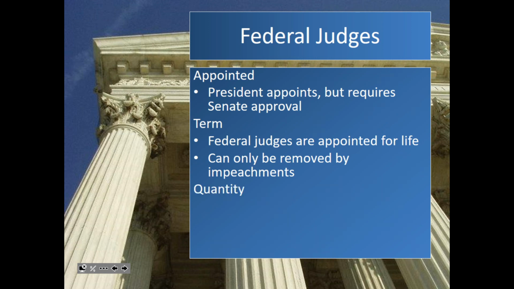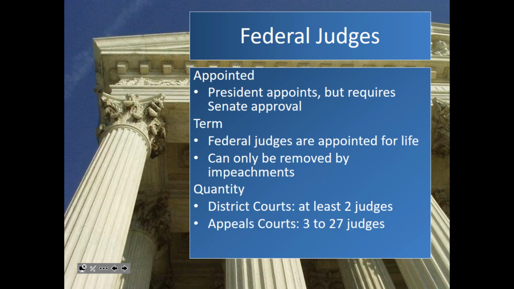Finally, how many do we have? Well, in district courts, there are at least 2 judges per district court, okay? We're talking 94 courts, so you're talking at least 188. At least 188. Appeals courts have between 3 to 27 judges per court. And then finally, the Supreme Court has 9 justices. And of course, you want to have an odd number because it avoids ties. All right, and so that's our structure for the federal court system.